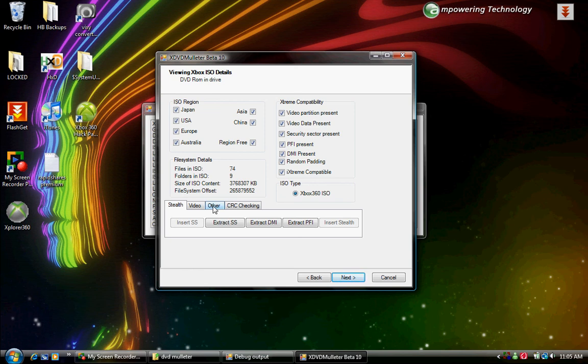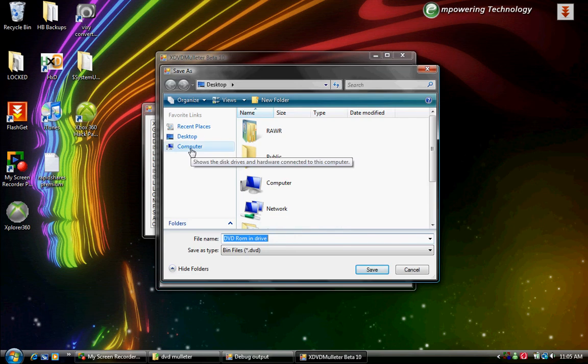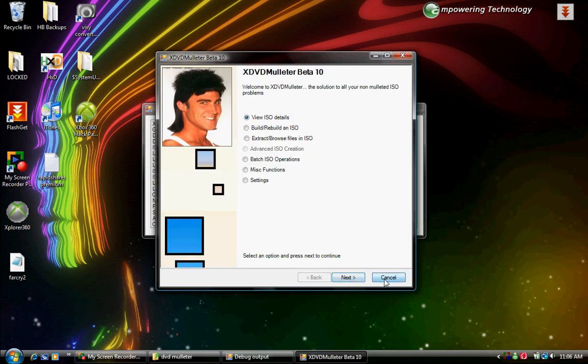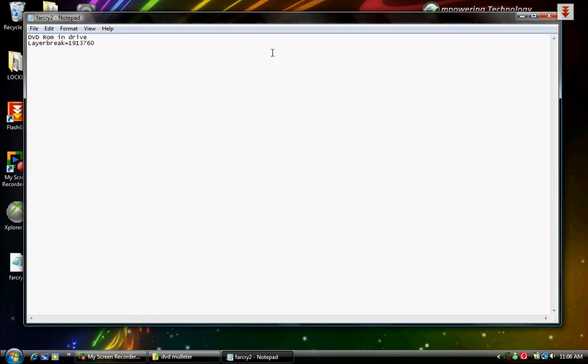When you want to create a DVD file, you go to the other tab at the bottom. Then you go to Make DVD File. Now, since I don't have the folder or anything, I'm just going to say I'm saving it to the desktop, and we're just going to name this whatever the ISO is. It should already name it whatever the ISO is, but I'm just going to put Far Cry 2.iso, or just Far Cry 2, I don't really care, just save. Okay, click next and just cancel out of all of that, and there's your DVD file right there.